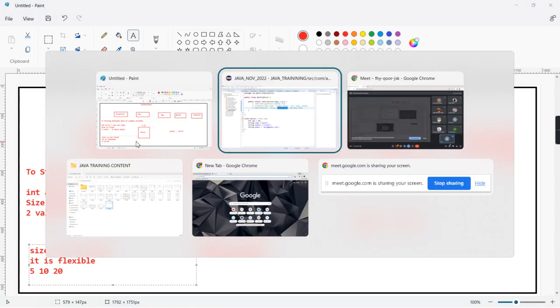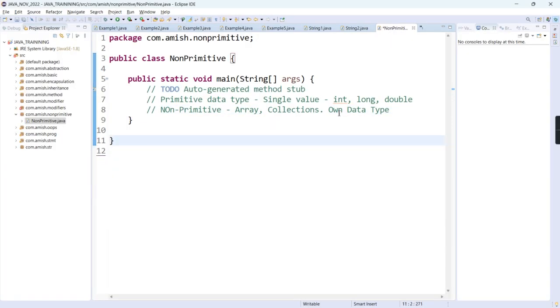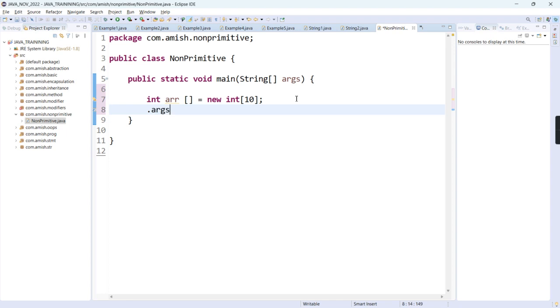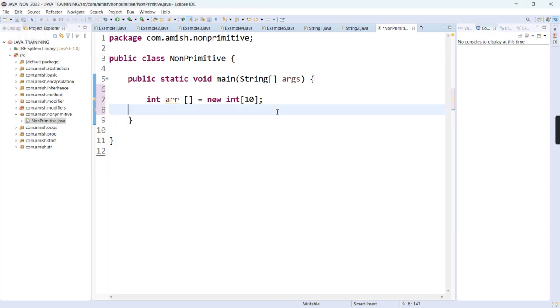Now we'll see via program. Let me remove this one. So see, I'm explaining both. Int arr equal to new int, I have created this array object with 10 size, because for an array it is mandatory to give the size, right? Because here the size is mandatory.